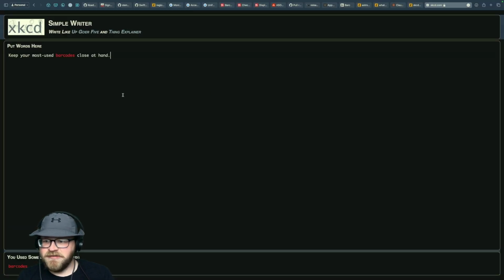I have a feeling it's gonna have a problem with barcodes, but if I said frequent, it would totally be a problem. Common also has a problem.